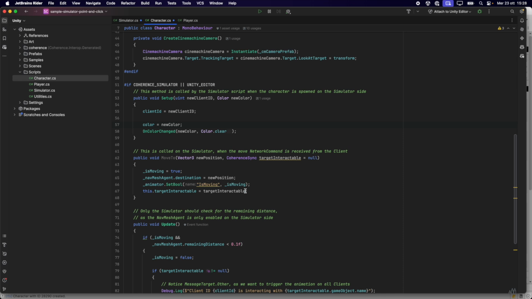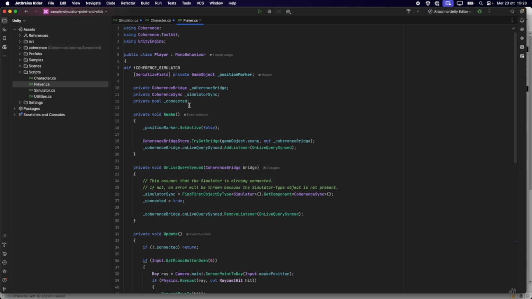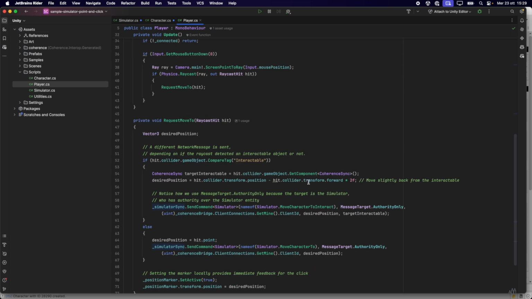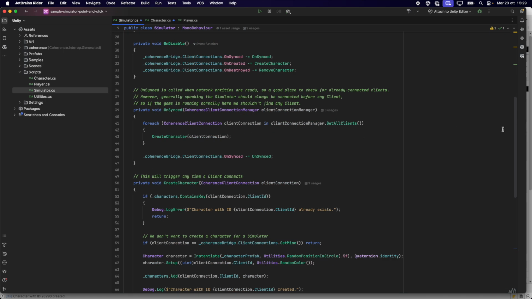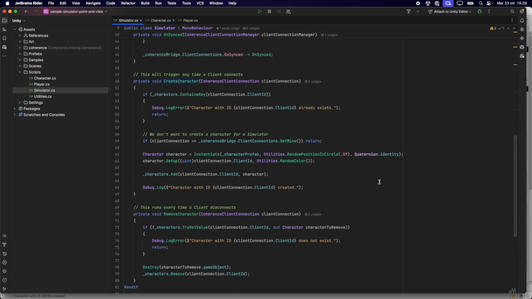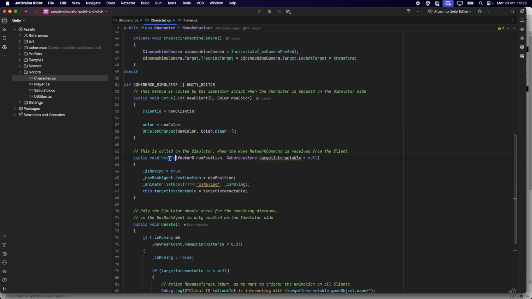You're free to explore the scripts, but just as a recap, the idea is, as a client, I find the simulator object with the live query sync and store it. Then when I click somewhere, I send a command to the simulator. The simulator on its end has spawned a character for me when I connected, so this method here. And then when I send a network command to it, which is one of these two, it takes my character and instructs it to move to a certain position. And then I see the character moving as a result of the synchronization.